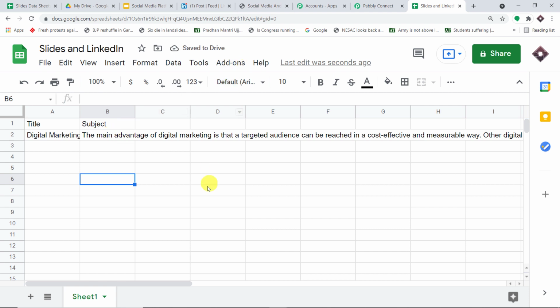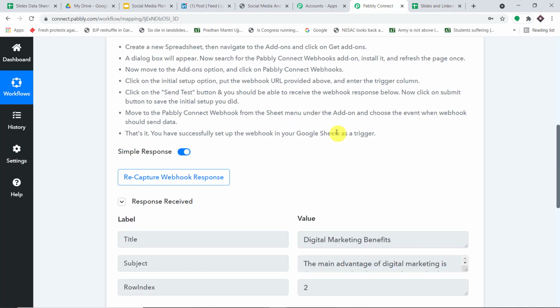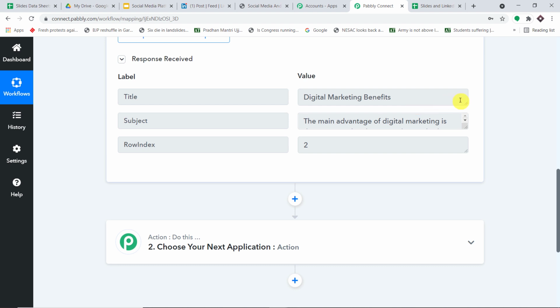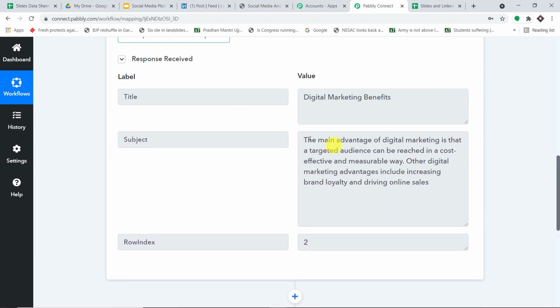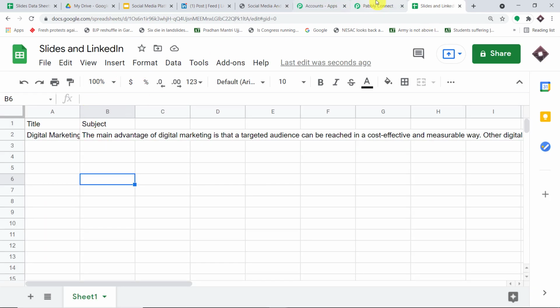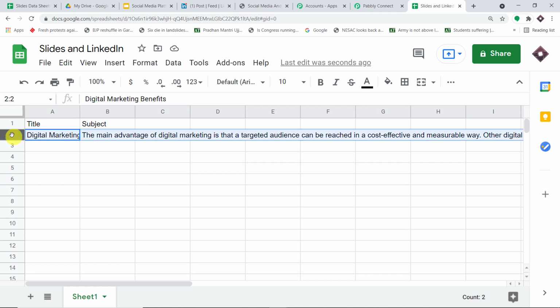Since Pabbly Connect is integrated with this Google Sheet, has Pabbly Connect captured the data or not? So it is showing it is waiting for the data. Just give it 1 or 2 seconds and yes, we do have the data. So this is the title, Digital Marketing Benefits, and this is the subject. The same stuff that we had added here is now here also. Also, we have the row index 2. This is because this is indeed row number 2.